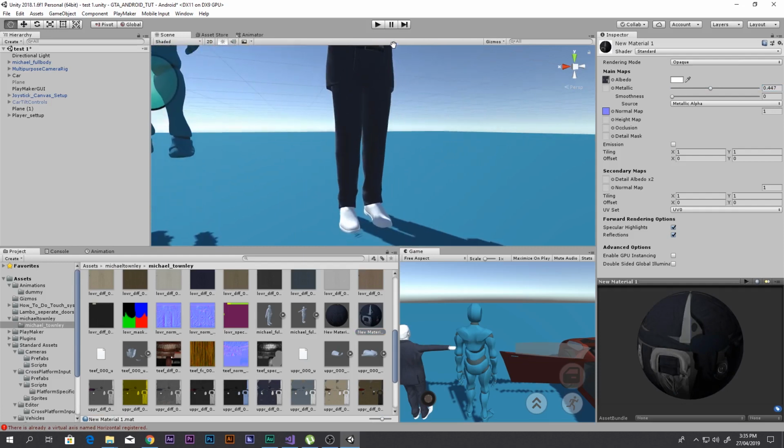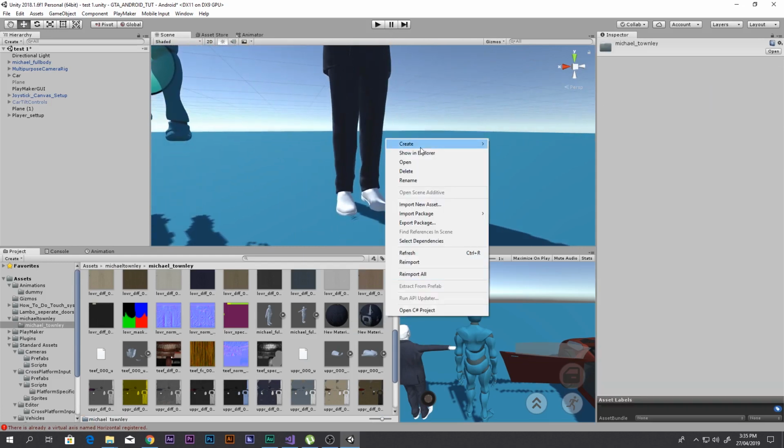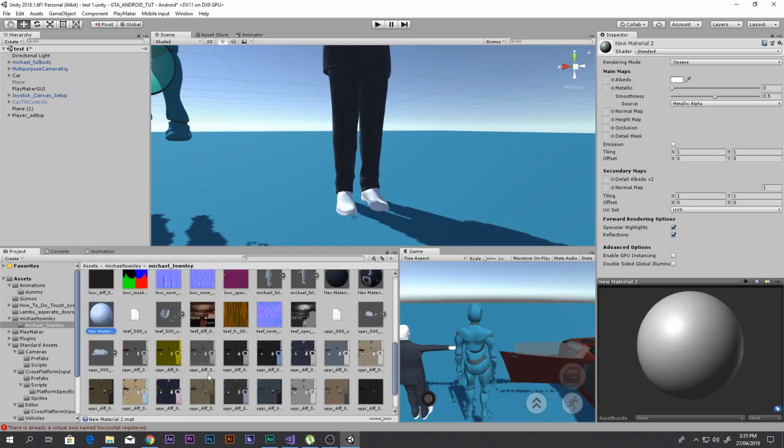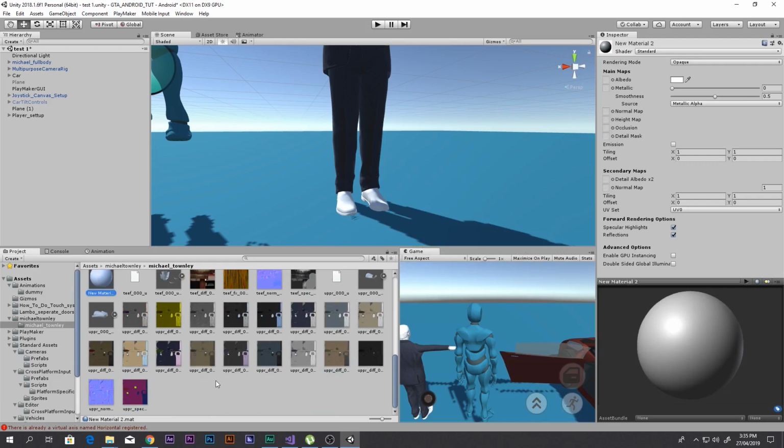Okay, so with that done comes the boots. So create material boots, and where are the boots? Boots.